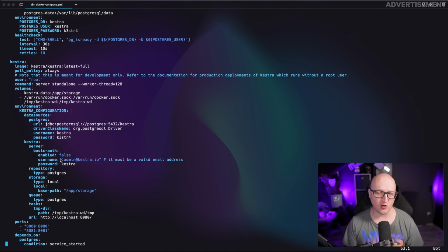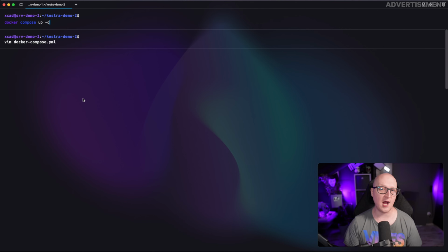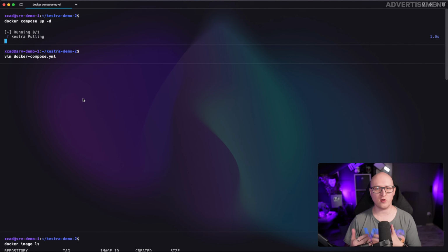In this demonstration, I don't need it, so I just set this to false, so we don't need to authenticate to the Kestra UI, but just know if you need to protect this, you can also enable the basic auth in here. For this demonstration, I just leave it as it is. You can just use this file without any changes. So let's just execute a docker compose up -d command to start up the container in the background.